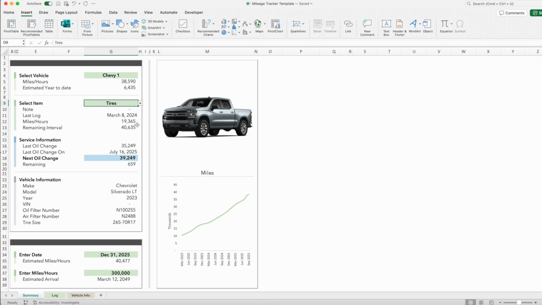So if I put my interval in there, which I'll show you how to do here in a little bit, it will track how many miles I've put on there, and then it will tell me how many miles I have left to reach that interval. And you can decide that for many things. If there's something that you want to track that doesn't have an interval, it's still fine because it will still tell you how many miles it's been since that action was performed.